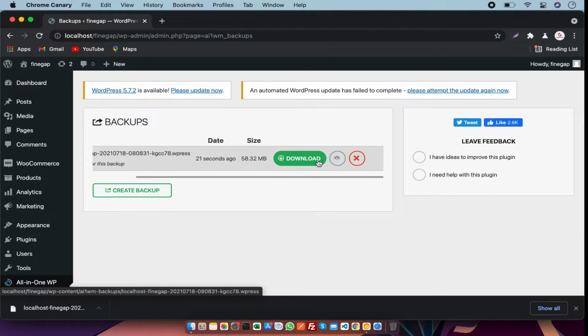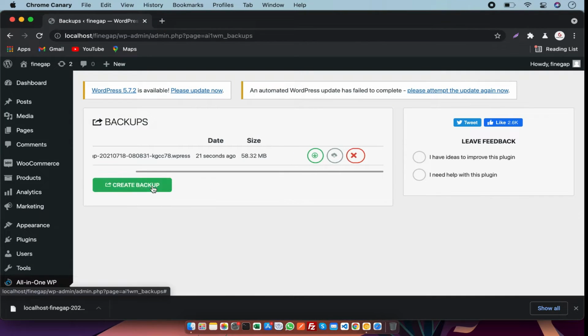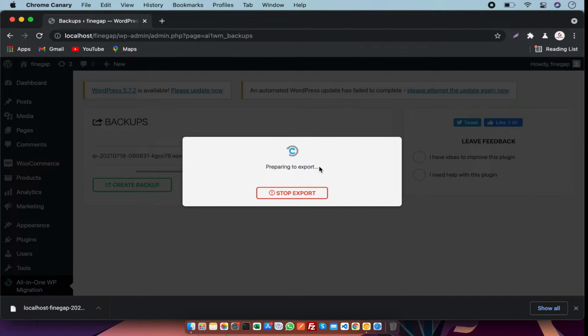After that, go to backups. As you can see, a backup is here. You can restore, download, and you can delete also. You can create a backup from there also, like that.